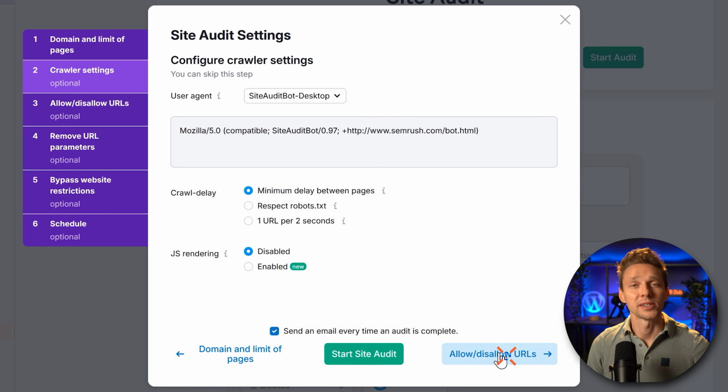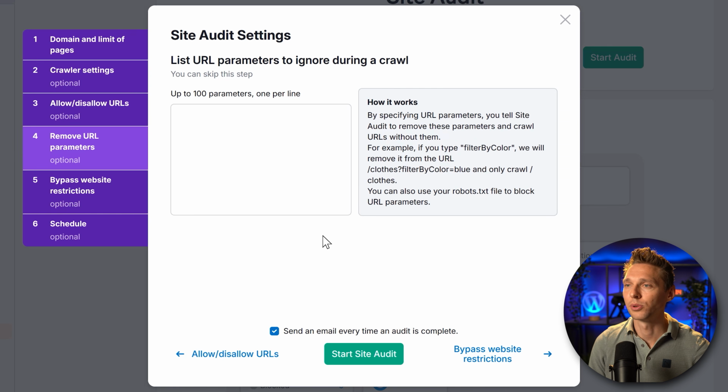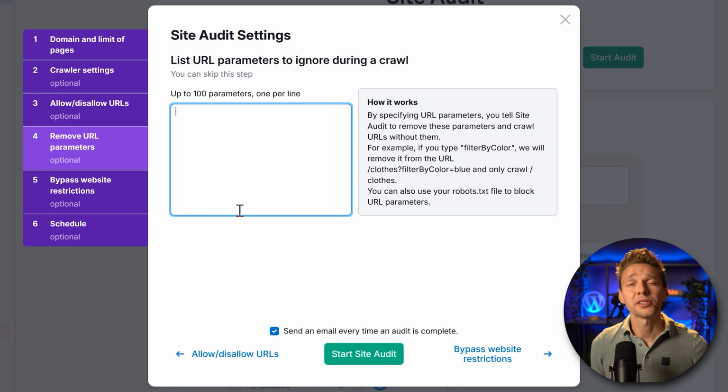Then we go to allow, disallow URLs. If you want, you can disallow some URLs. Let's go with the next one, remove URL parameters. Here we can list URL parameters to ignore during the crawl. Now this is very important if you have a web shop and you can filter your pages with different kinds of parameters like colors, sizes, all these things.